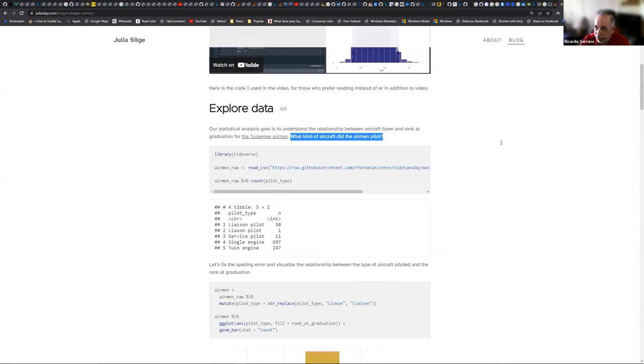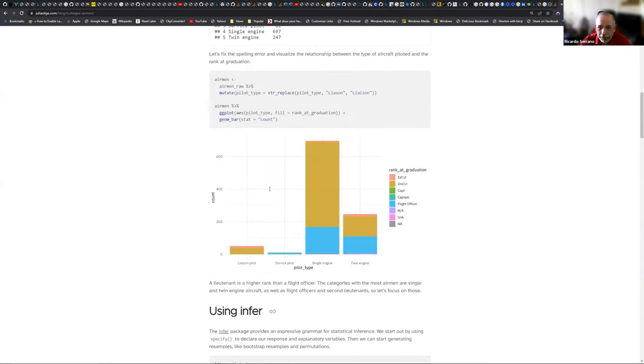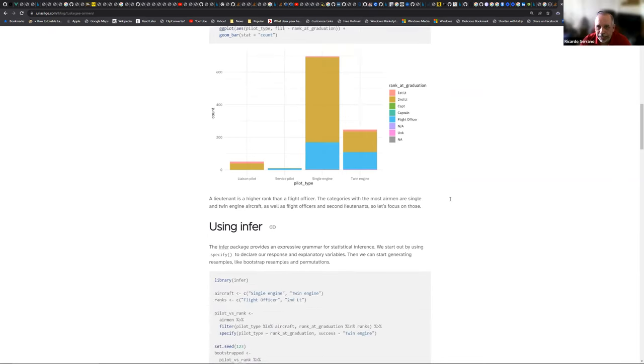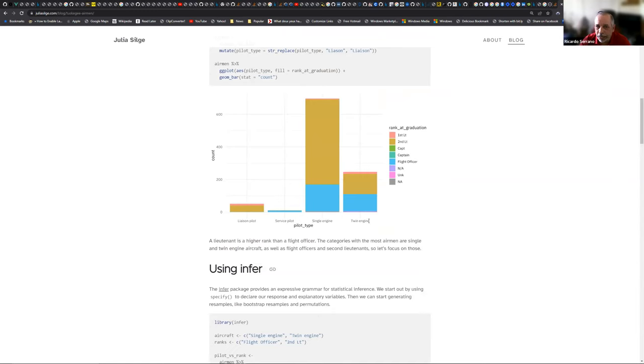Okay, so in this plot, you see that there are only four different pilot types, right? A liaison pilot, service pilot, single engine, twin engine. But you have different ranks. You have second lieutenant, which is the most. Then you have first lieutenant, captain, flight officer, and so forth. So in this example, she chose only the single and twin engine, that's the most numerous pilot type. And then she also arbitrarily chose second lieutenant and flight officer. Okay, try to see that gap, right?